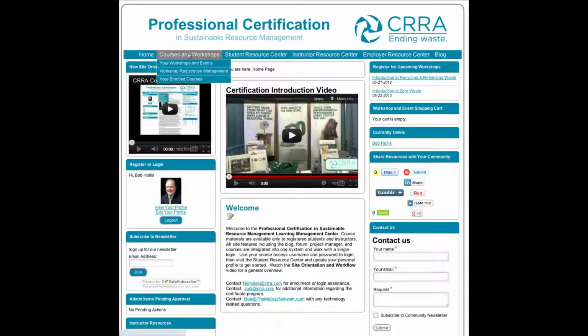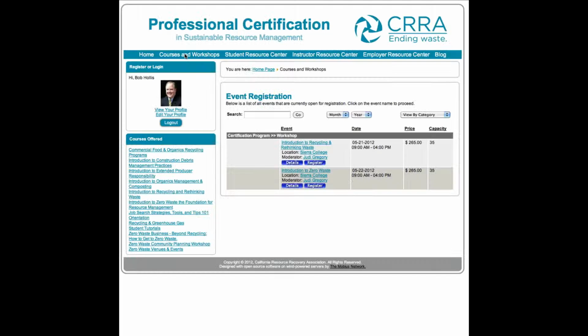And if we go over and check out the next tab, Courses and Workshops, this is where you can quickly access or register for anything that you're involved with. So if, for example, I were to click the main page, it's going to show me a list of events that I could register for and a list of the courses that are offered.